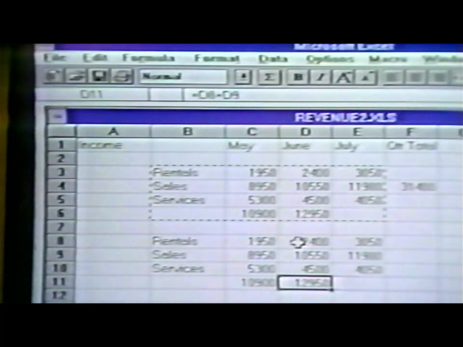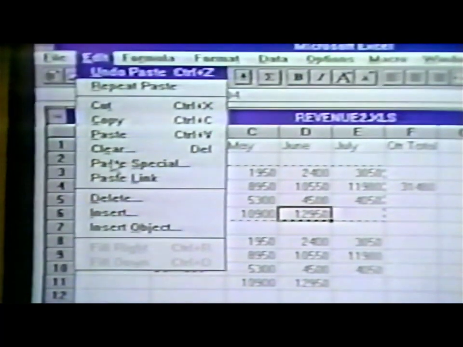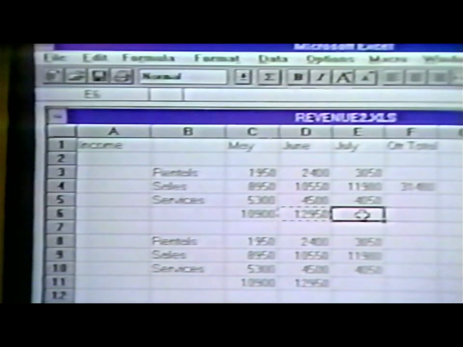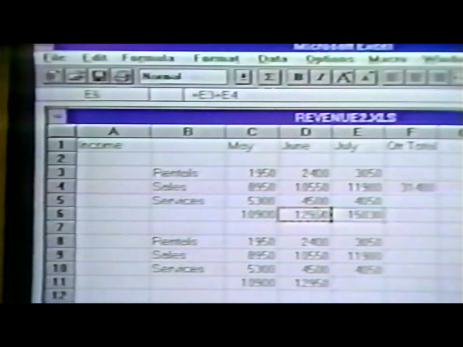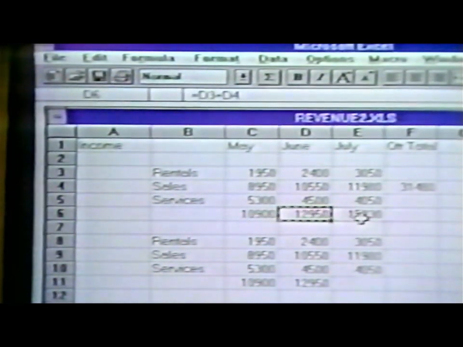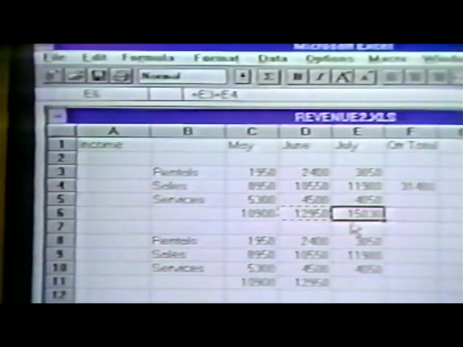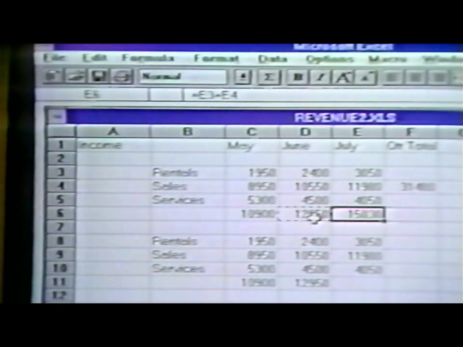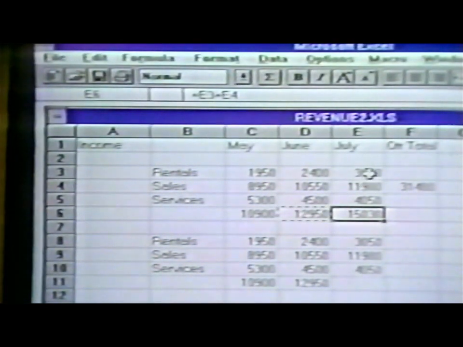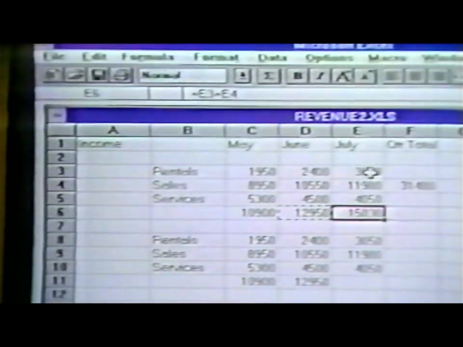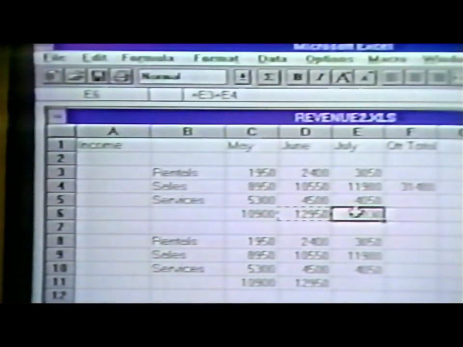We can illustrate this another way. Let's make a copy of this cell. In the Edit menu, choose Copy, and we'll paste it to this location. Choose Paste. Notice, this one said D3 plus D4, and now this one says E3 plus E4. And of course, the numbers are different, because this one is now adding E3 and E4 instead of D3 and D4. It adds the two cells that have the same relationship as these two cells had to this cell.